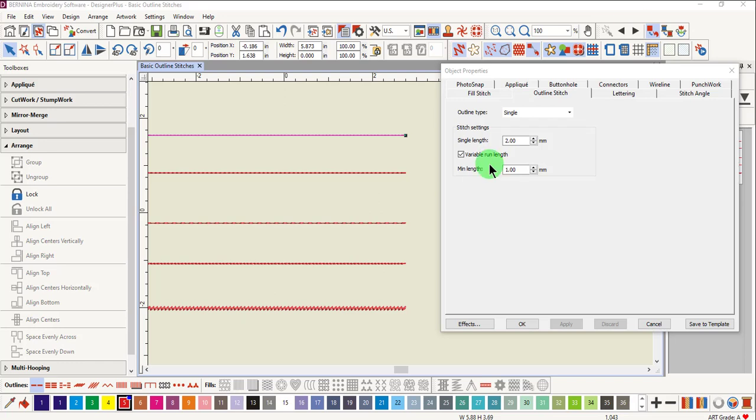If variable run length is checked, shorter stitches are created around tighter curves. The minimum length of the variable run length can be altered as well. For the triple stitch, stitch length can be changed, and again, you'll find variable run length. For the sculptured stitch, you can also change the stitch length as well as apply variable run length. Notice that it is unchecked by default.